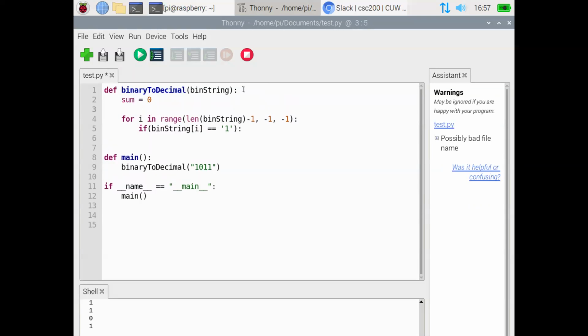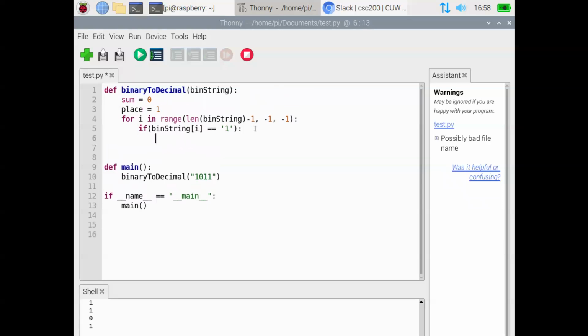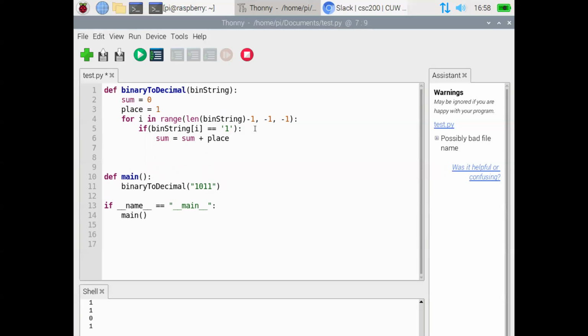And then we also are going to have a current place. So we start off at the 1's place, and the 2's, and the 4's, and the 8's, and the 16's, and so on and so forth. So we'll call this place, and place always starts off at the 1 place. So if I'm currently looking at a 1, I want to take my sum, and I want to add to it whatever the current place is. Because 1 times place is place. Correct? Now, if I'm not looking at a 1, that means it's a 0. No problem. 0 times place will be 0. I don't need to add anything to my sum.